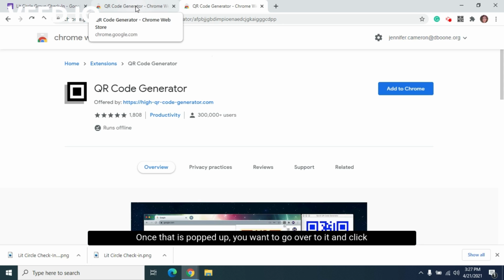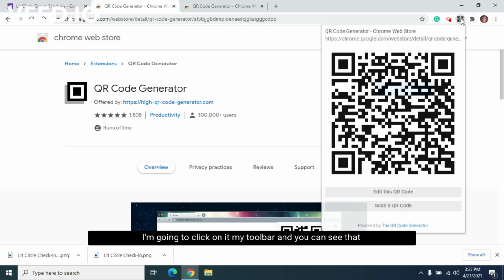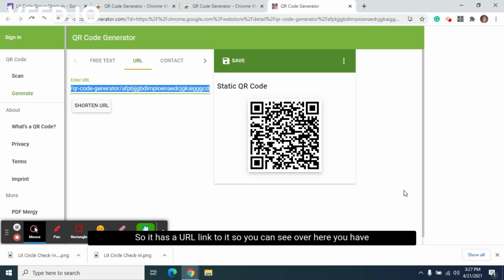Once that is popped up, you want to go over to it and click on it. So I'm going to click on it in my toolbar. And you can see that it pops up here right away. You've got a QR code. We need to edit it so it has a URL linked to it.